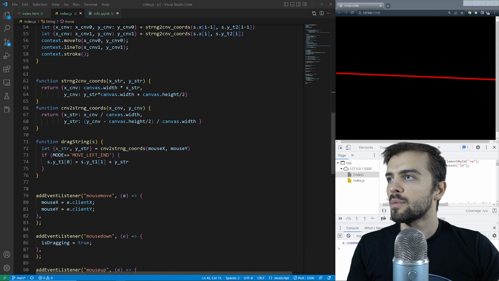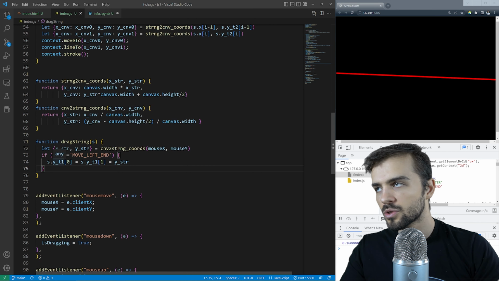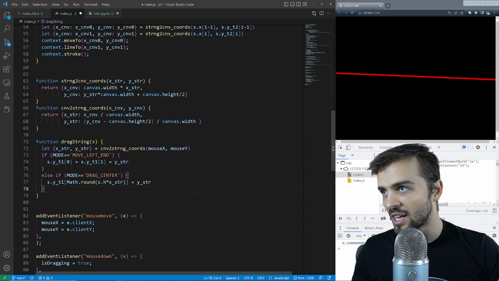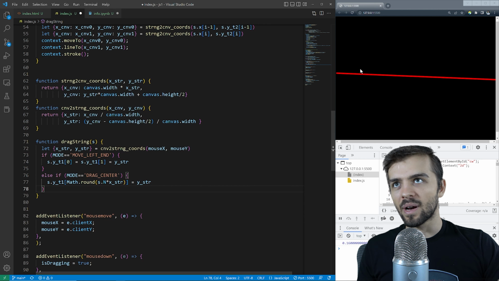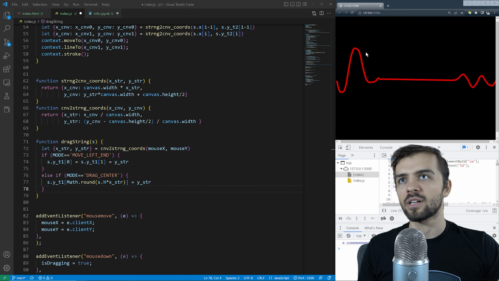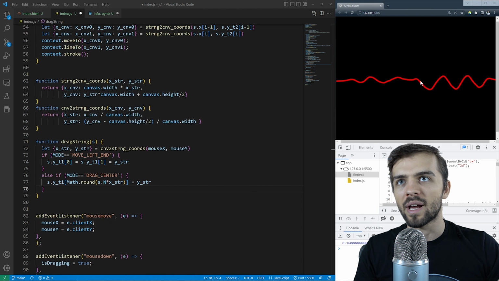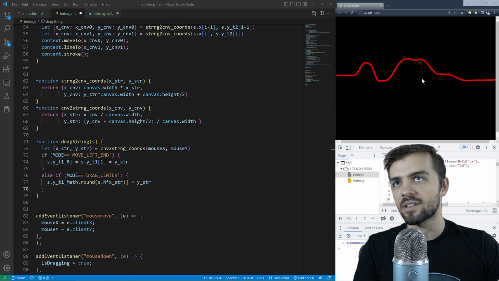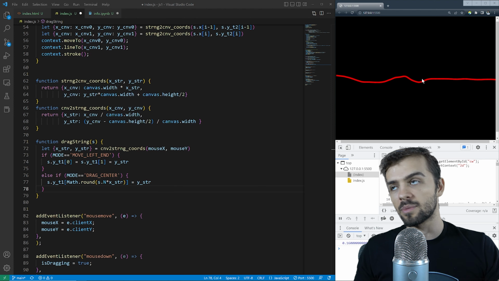So in my drag string function here, I'm also going to add another mode, which is drag center. So in this case, rather than moving the left side up and down when I drag the mouse like this, I want it to drag the coordinate that I'm actually clicking at. So that's another sort of mode for this simulation.